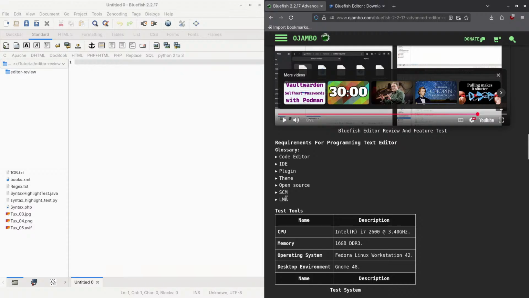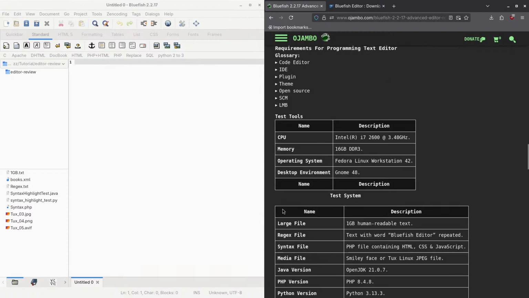LMB stands for left mouse button. For example, in some tricks you might have to use it, or you can just call it a click. That's basically what it stands for. It's just a shortcut.